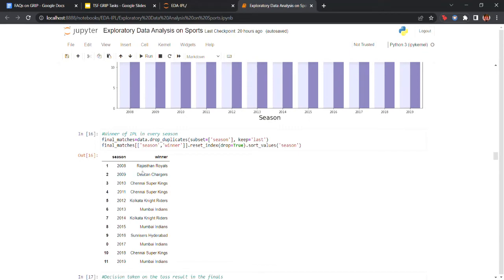Now we'll be printing the winners of each of the IPL seasons conducted every year. So the first winners were Rajasthan Royals in 2008, and Mumbai Indians have won the most number of seasons of IPL, in 2013, 2015, 2017, and 2019.